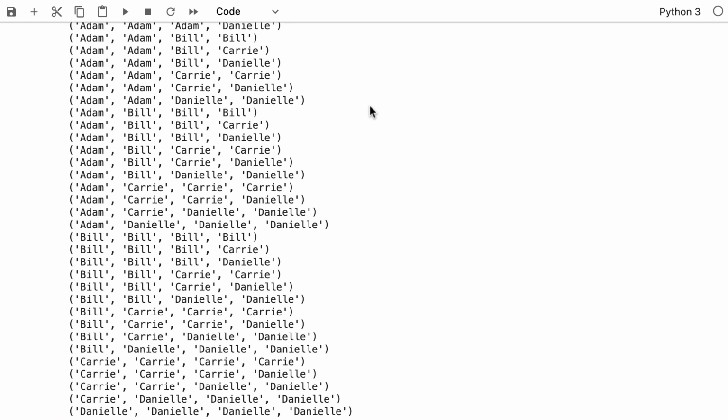The itertools module is very powerful, and it saves you a lot of time instead of having to go through and code it yourself. It's a handy tool.